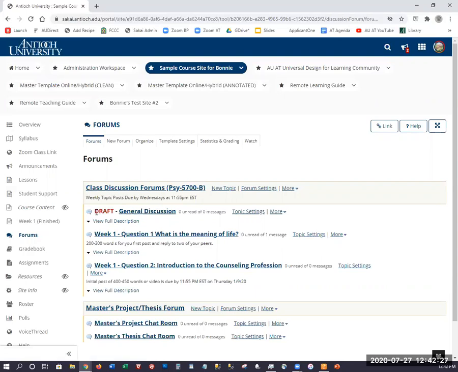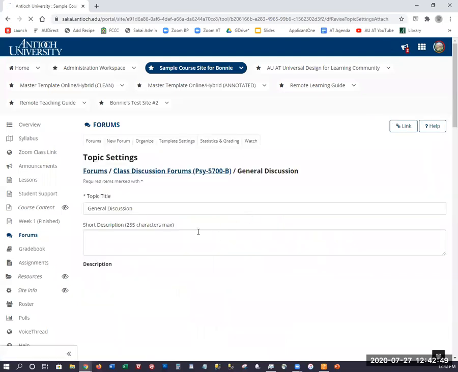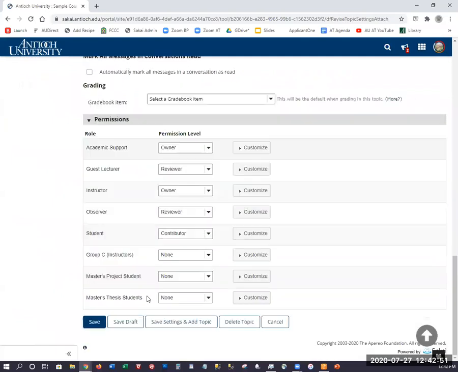If this word draft comes before a topic, no one can see that topic except for instructors and academic support. And if it's before the forum, no one can see anything in the entire forum. So in order to remove the word draft from a forum or from a topic, you would click either forum settings or topic settings, and you'd scroll to the bottom and you'd hit save instead of save draft.